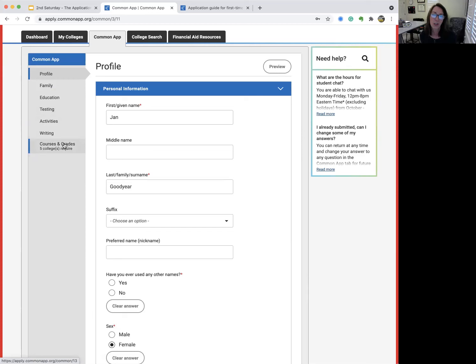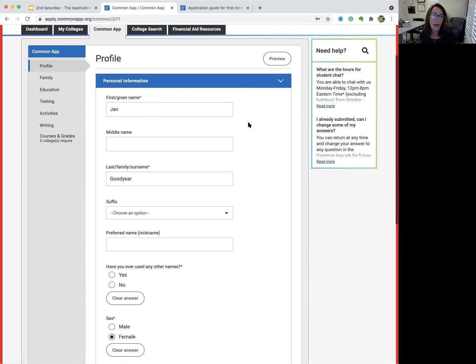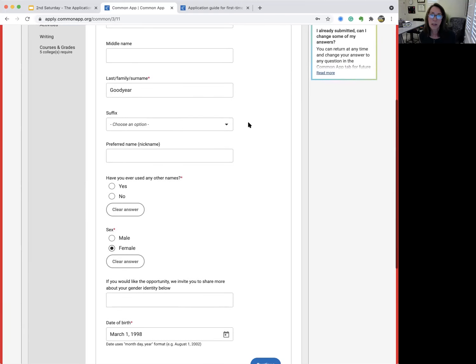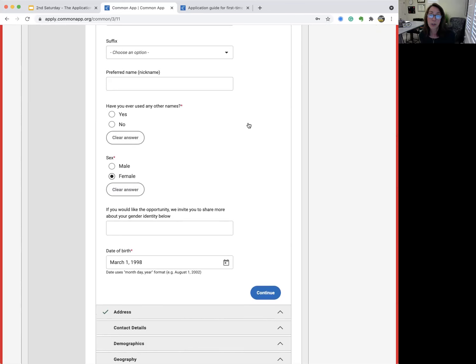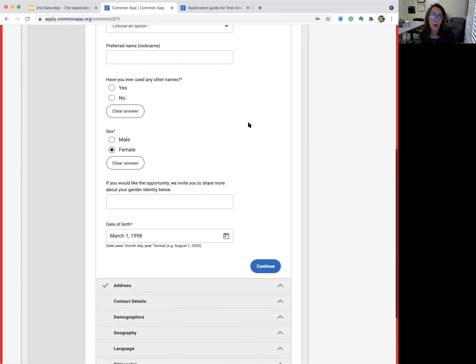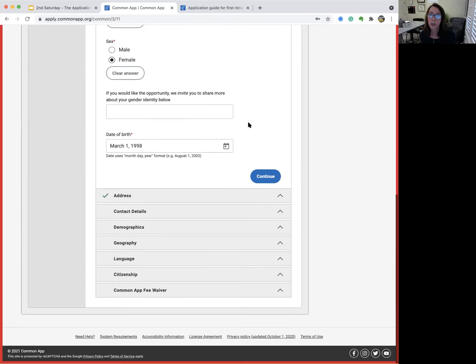We'll touch on courses and grades, but not a lot of you are going to need to worry about that. So, profile. It includes your personal information, and I've put in some dummy information here to give you an idea of how this looks. It's literally just going to be fill it out. It's not really brain surgery or difficult in any way. They do have gender identity questions if you want to work through those.